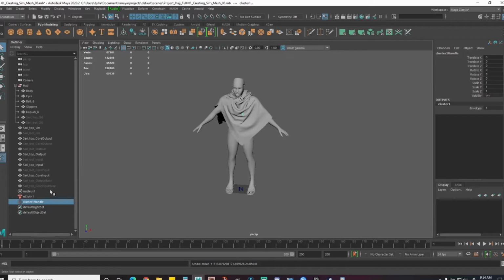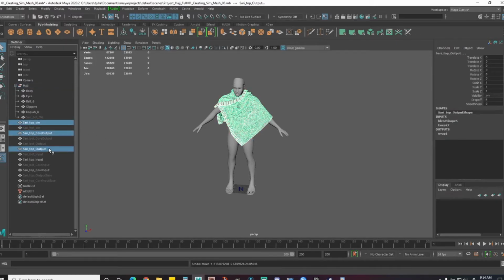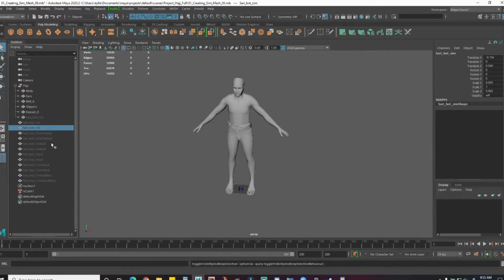Alrighty. This guy anymore. So technically I don't need this, the top original mesh. So I can actually delete it. We're going to do the second one, or do the bottom mesh. So again, I think I can do the output first. Output.